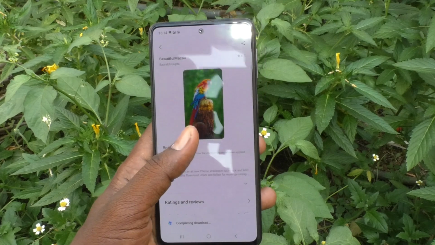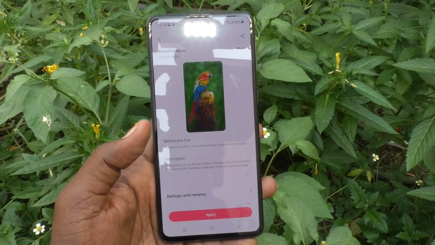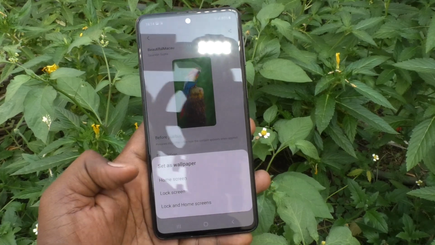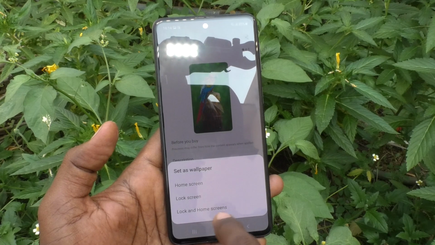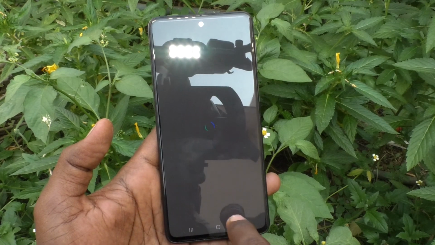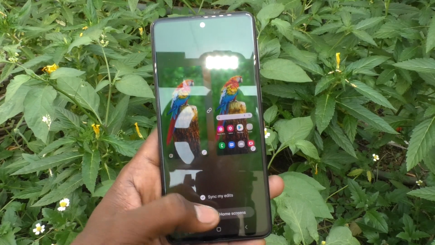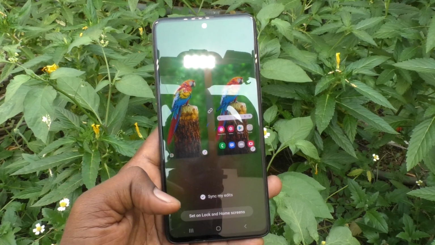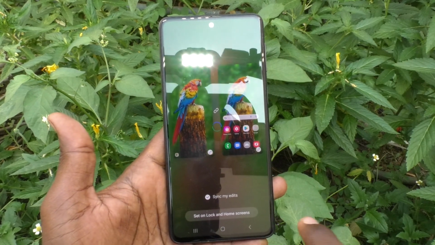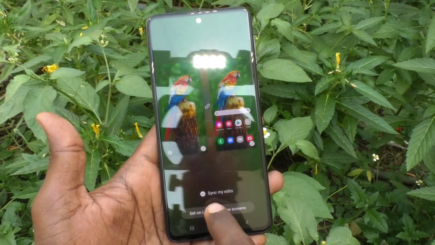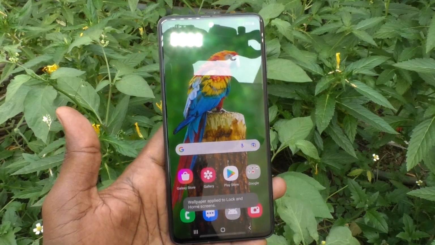So this downloaded wallpaper can be applied on lock screen or home screen or both. Click on apply and here you can select from the 3 options. I select again lock and home screens and click on set on lock and home screens. Yes, it has been applied now.